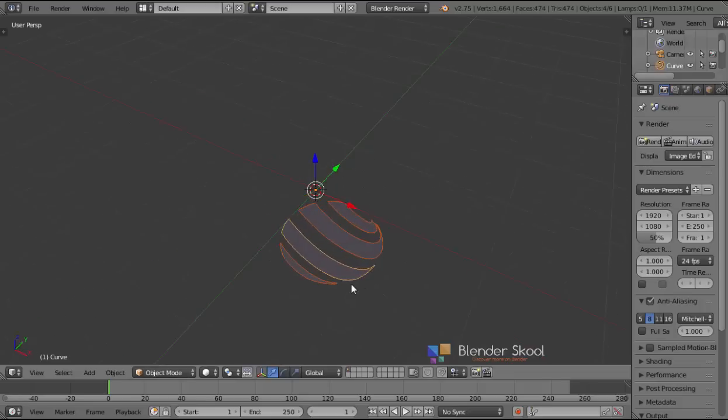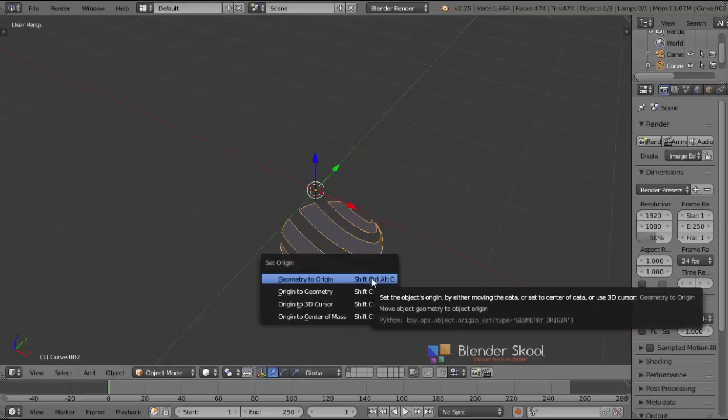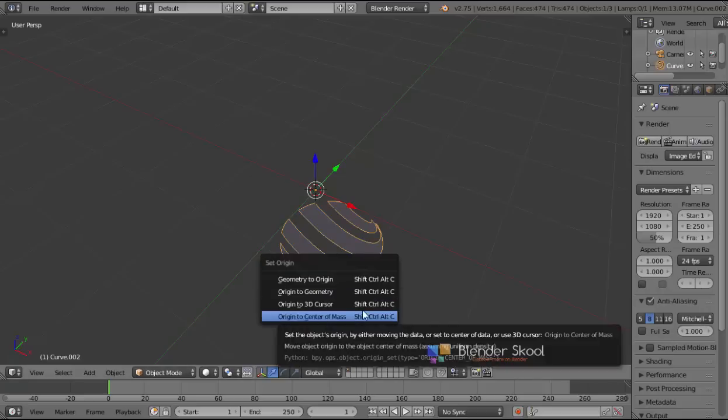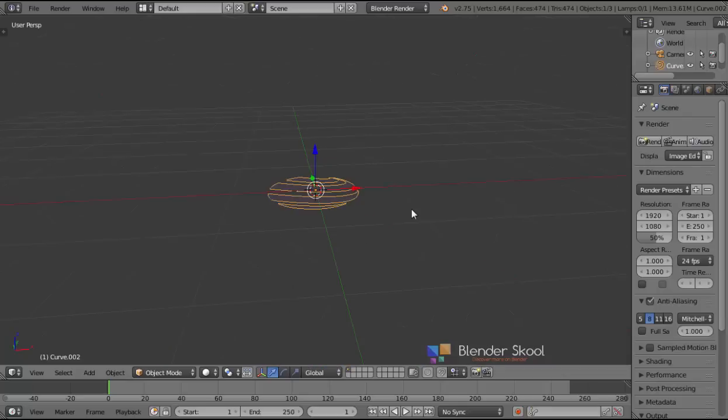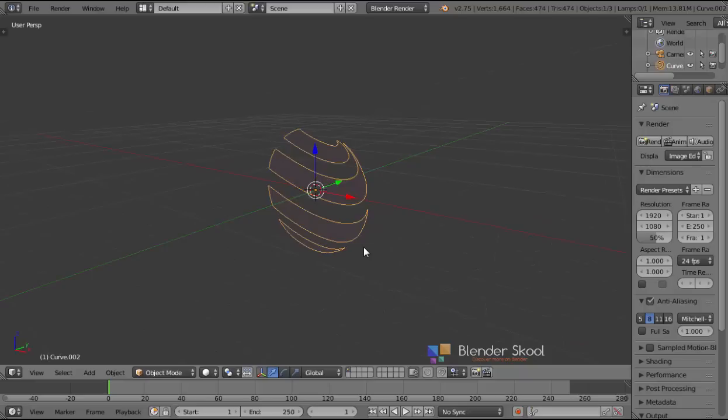Now I'm going to select all these parts of the icon, then press Ctrl J to join them, and then press Shift Ctrl Alt C and select origin to center of mass, and press Shift S, selection to cursor. Now press R, then X, 90, and then Enter to rotate it. So now we have our icon imported.